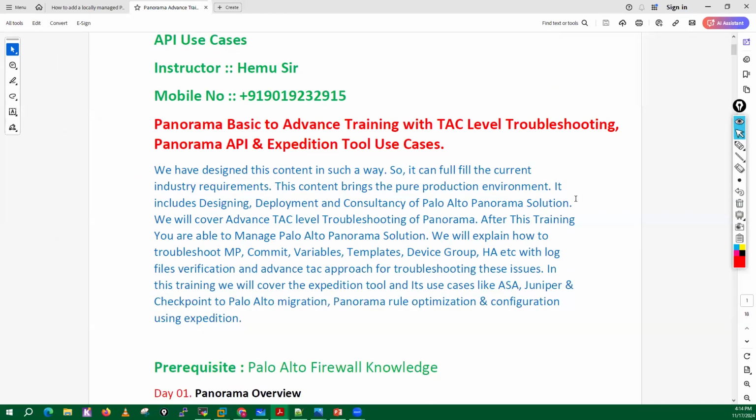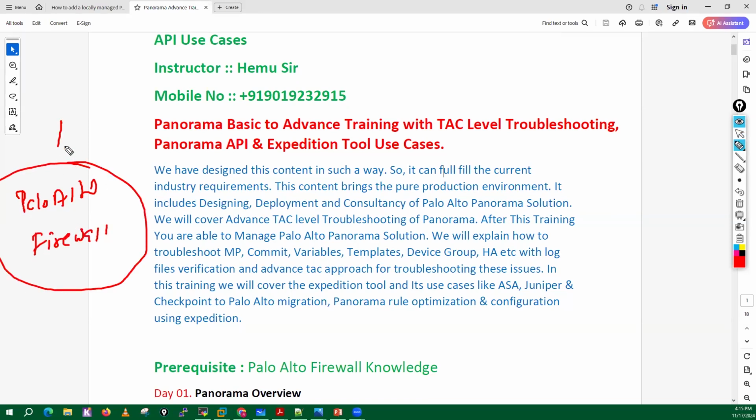Now guys, let me tell you what the prerequisites for this training are. You must have an understanding of Palo Alto firewalls. If you have that understanding, then only can you join this training. I am not going to discuss firewall related concepts here; I will totally focus my discussion on the Panorama only. You need knowledge of Palo Alto devices and how to configure a security policy. The basic stuff is also sufficient.